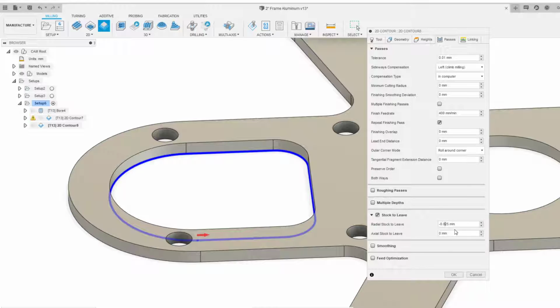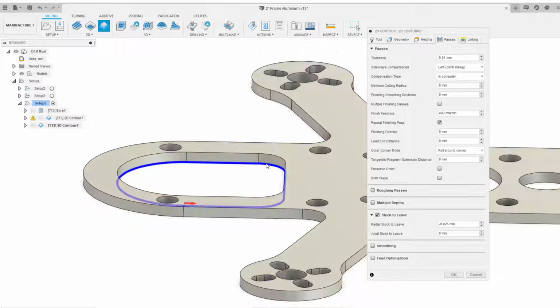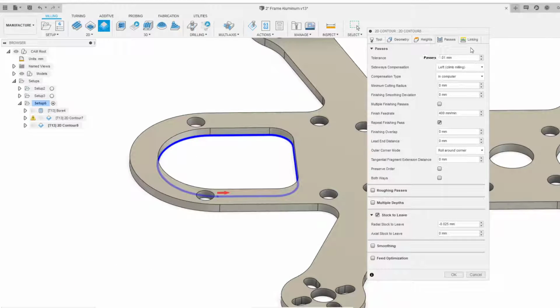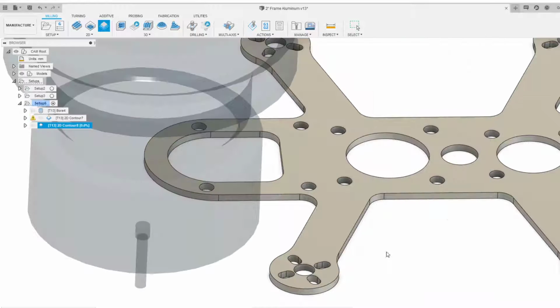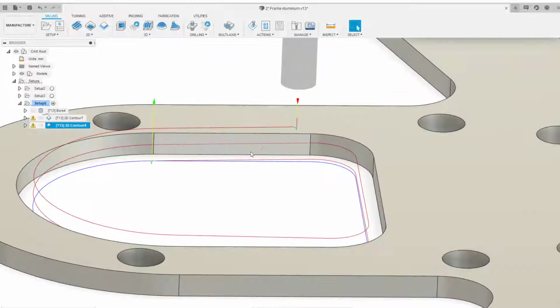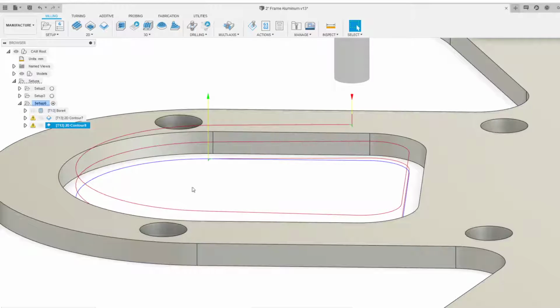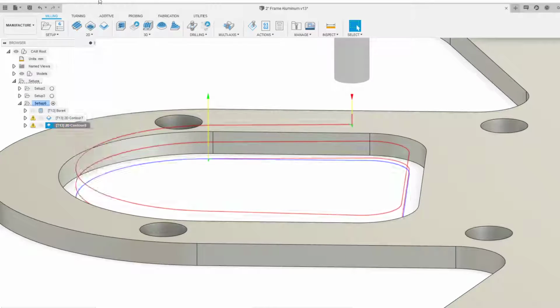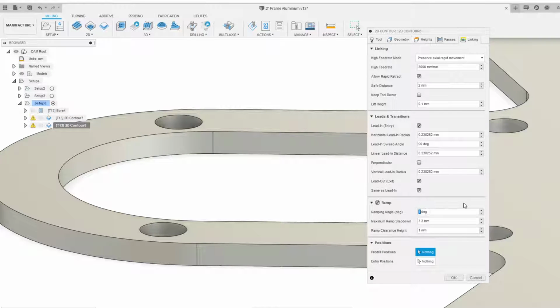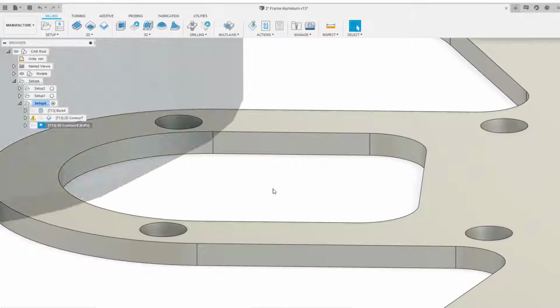Keep my negative radial stock to leave. I'm going to do a repeat finishing pass. So we'll do the repeat finishing pass. That'll make it nice and clean. And then over here on linking, we need to figure out the ramp angle. So I'm going to start with like 1 degree, and we're going to see what that looks like. Alright, so that looks a little bit aggressive. It's giving me an error for lifting plane. Yep, that's fine. So let's take that down to 1/2 degree maybe and try it again.